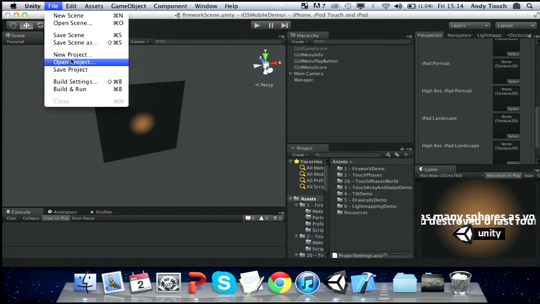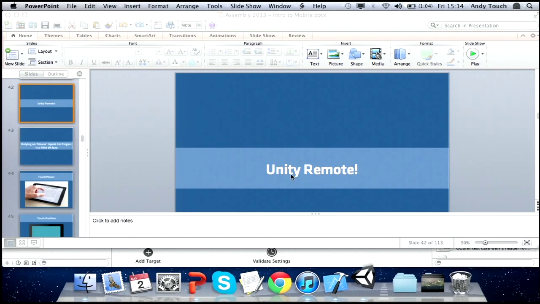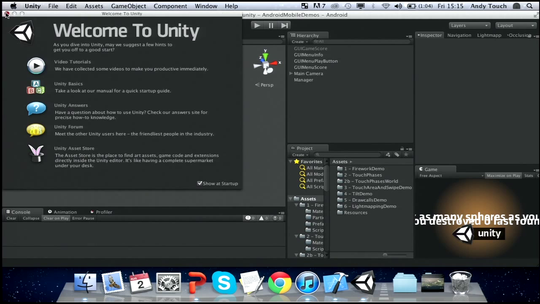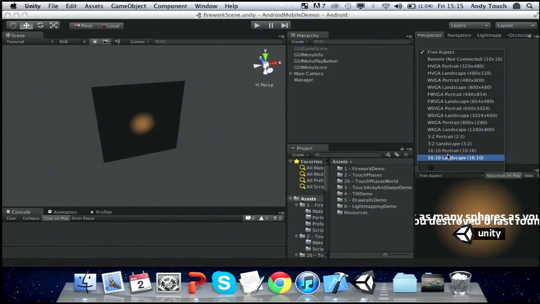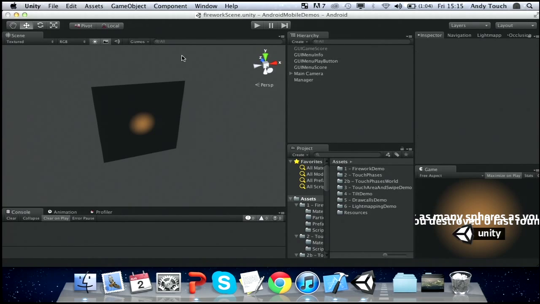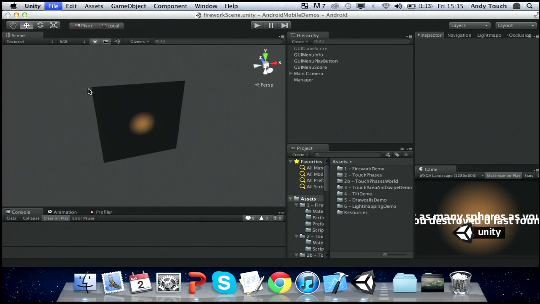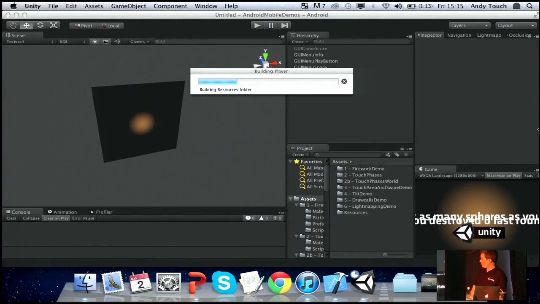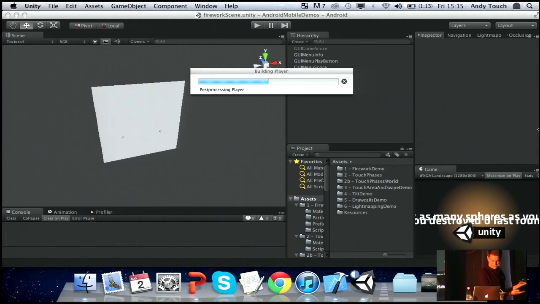If I was to build that directly, I'm going to switch project. There, and I'm going to build and run. Hopefully this won't take as long as iPhone. It'll build it, and it automatically opens up the app on Android for you to play straight away. I say automatically, but yeah.